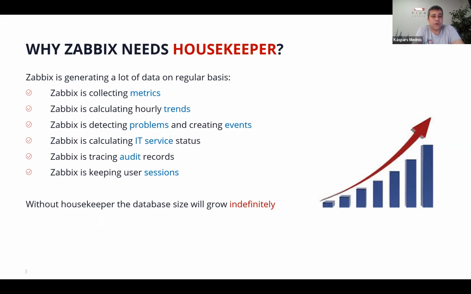Also, Zabbix audits almost everything which happens with the configuration, so the audit log may also use some space, and user sessions. Sometimes it happens, for example with incorrect API usage, that you may have tens of thousands of user sessions, and you need to clean it all up. If you disable the Housekeeper, your database will just grow and grow forever. So you need Housekeeper to keep it at some size.